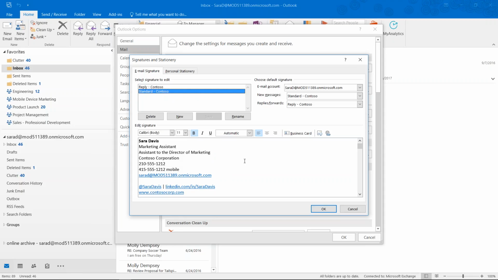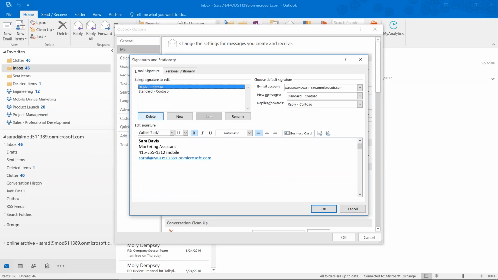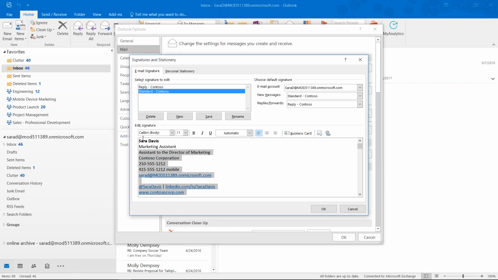If it would go on a business card, add it in there, and then set up a shorter one for replies. Now we've got this information copied. I'm going to make sure I've got it copied again. I'm just going to come in and copy it.